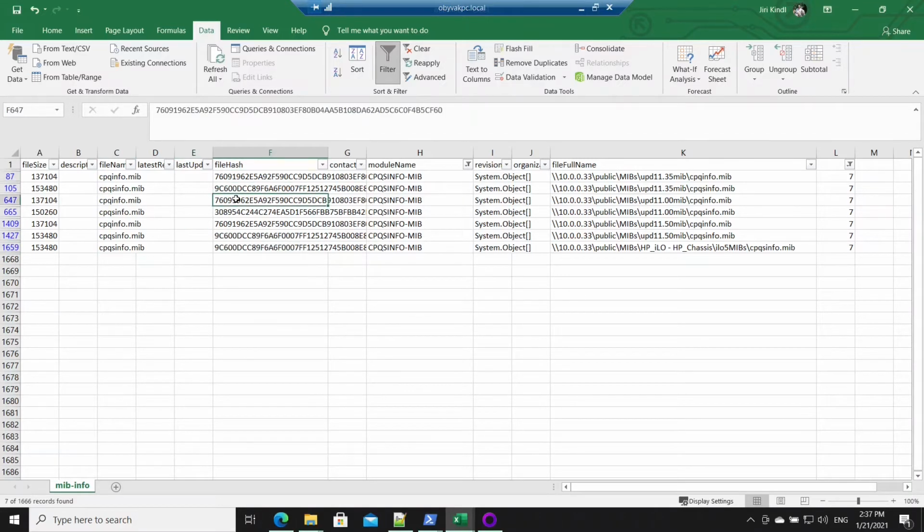Those 2 are duplicates. Actually those 3 are duplicates, and there are 2 other versions. Okay, this one is also a duplicate of this one. So we find a couple of duplicates based on the module name. So this is another way to find the duplicates and figure them out.